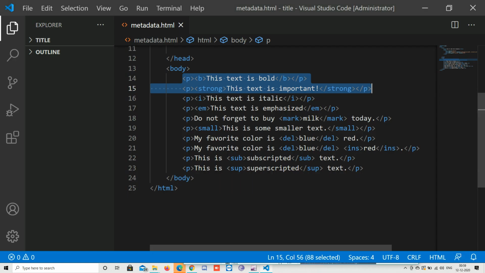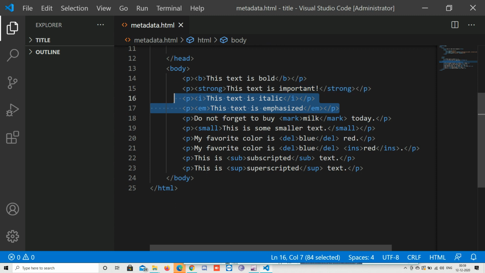Then we have italic and emphasize element. The HTML italic element defines a part of text in an alternate voice or mood. The content inside is typically displayed in italic. The I tag, the italic tag, is often used to indicate a technical term, a phrase from another language, a thought, a ship name, etc.